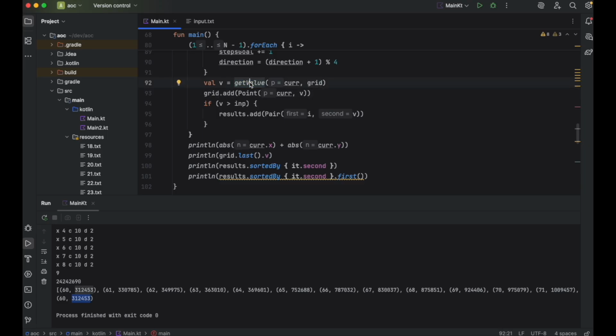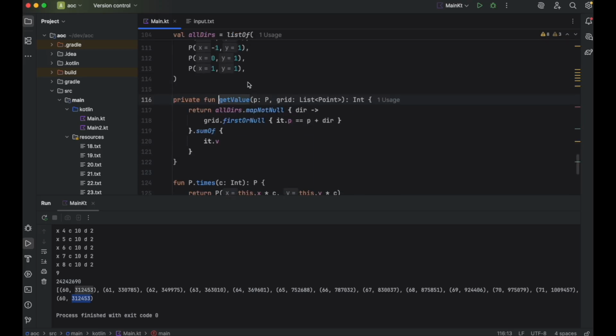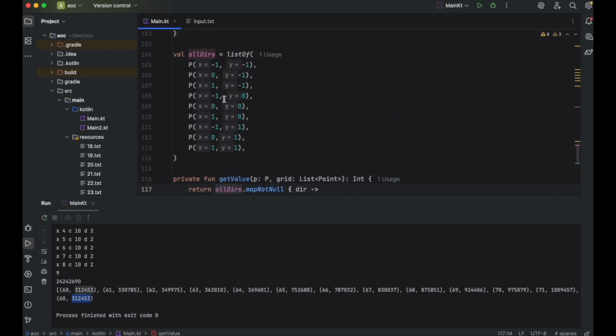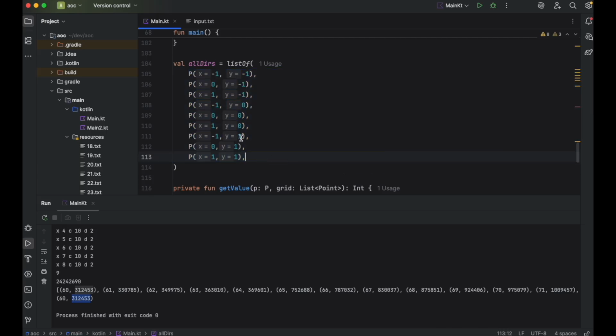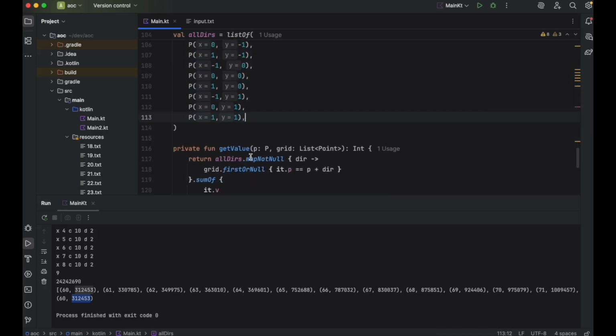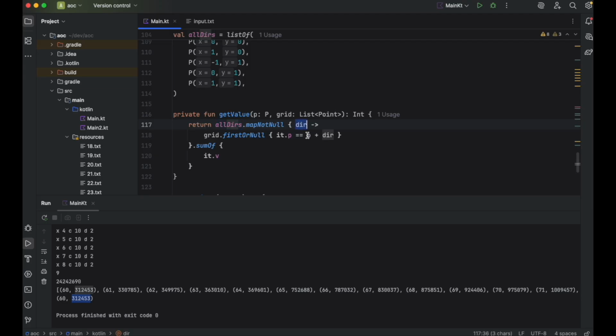So the first value is 1. And then the consecutive values I get by calculating the values. And then I go into all directions, also diagonal. Similar to earlier, I map the direction. I can add my current point to the direction to get the field that I'm interested in. And I check in the grid if this field exists. Is there a field with its point being the same as the point added to the direction? Then I take it, otherwise it's null. And I just sum up the values of all those points.